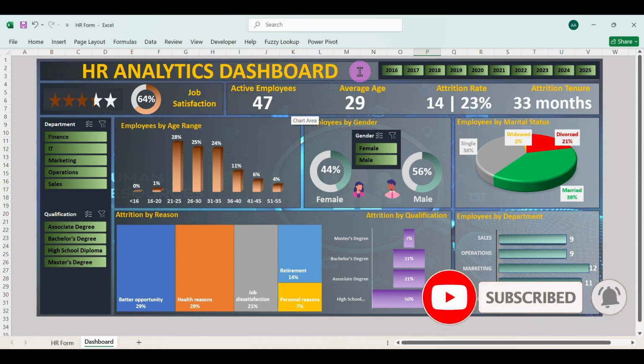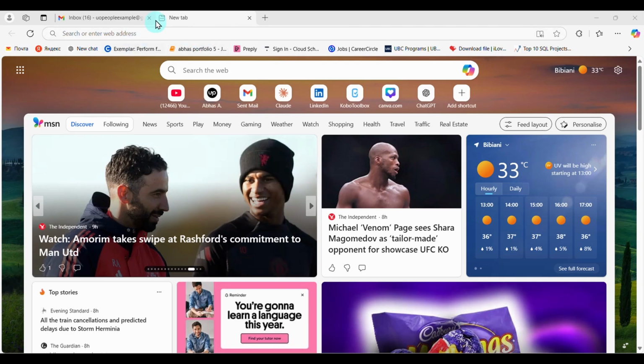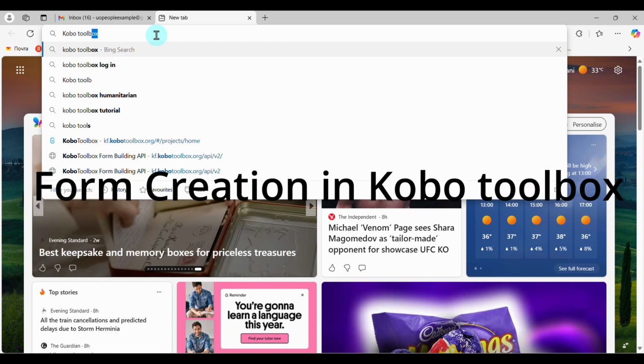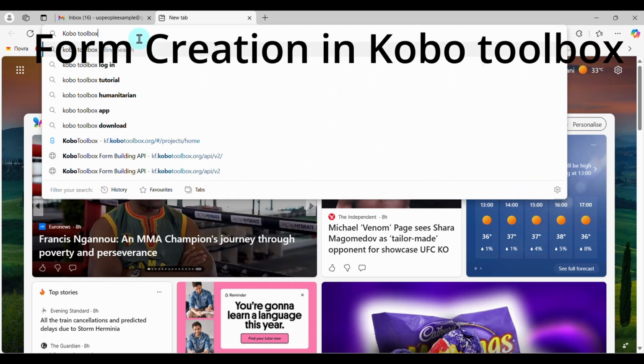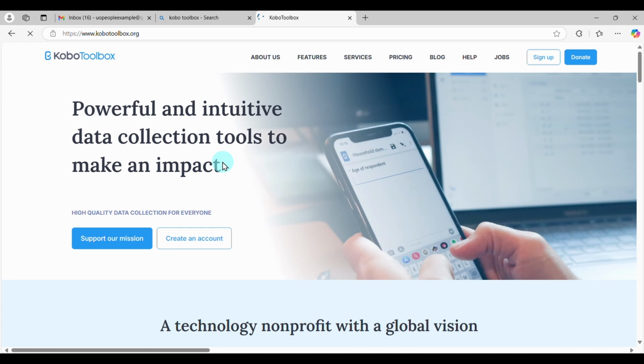Let's dive in. So let's start with the form creation in Kobo. So let's open Kobo. It is completely free.